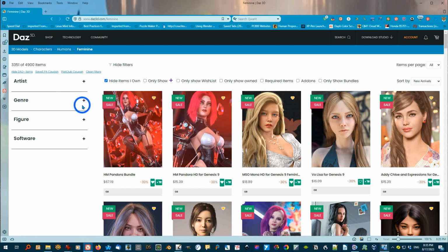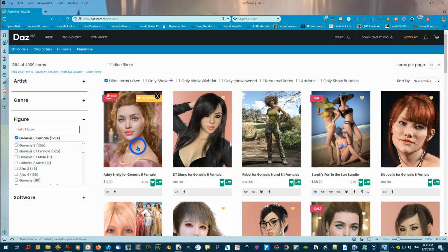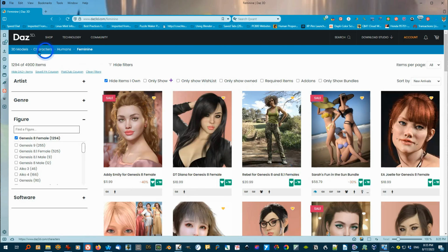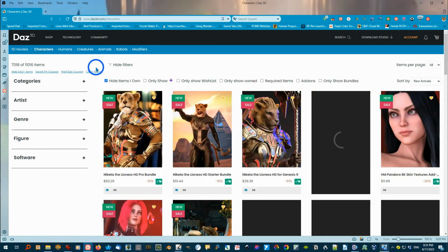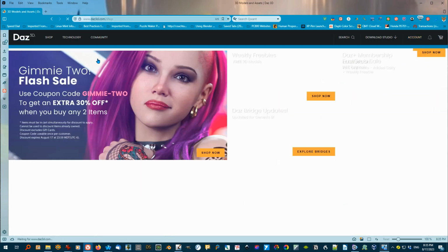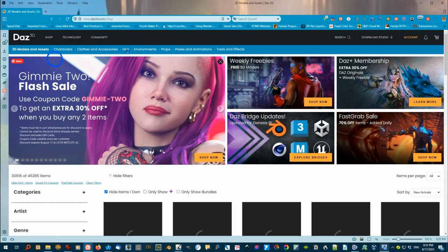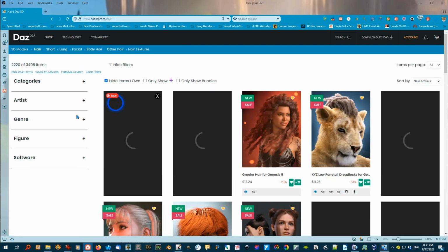So we're going to go here to the figure and say the Genesis 8 female. And now it's slowed down to just the characters that are feminine. Now if we go back here to characters, and then we want to go all the way back to models and go to hair. So specifically hair, we're going to do the same kind of thing.